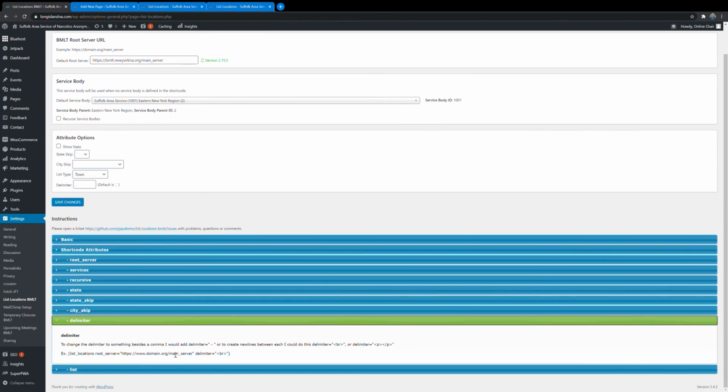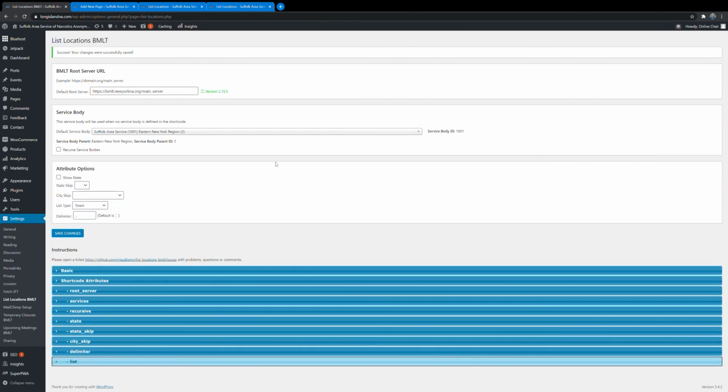You could also change the delimiter. Rather than say a comma, you can change it to a line break, which if you want to just make a long list, you could do that too. And that's about it. You're set to go.